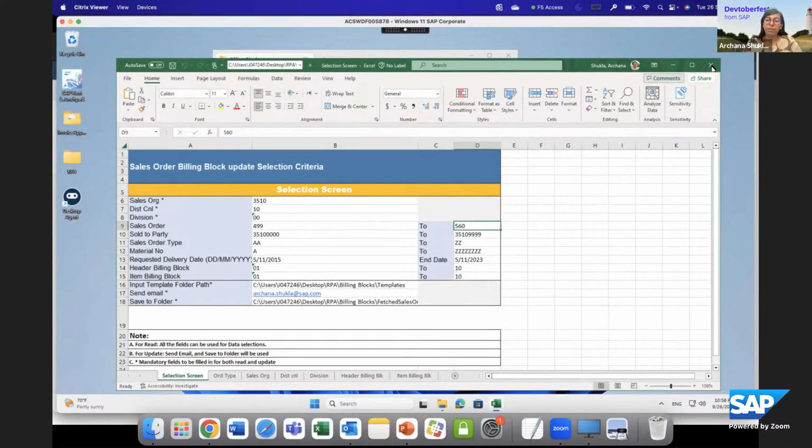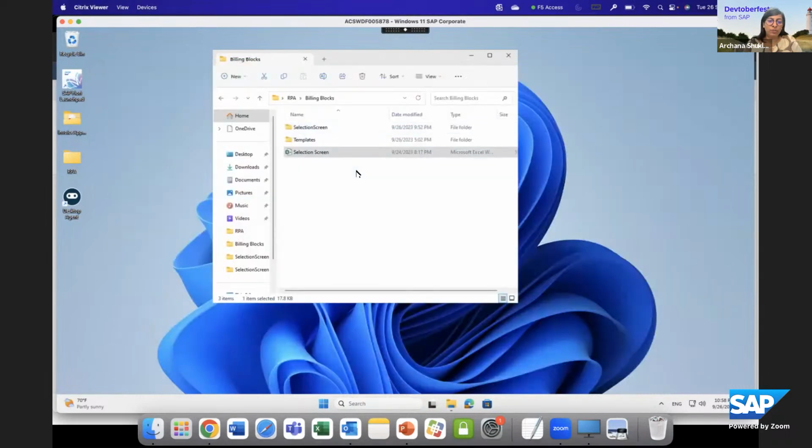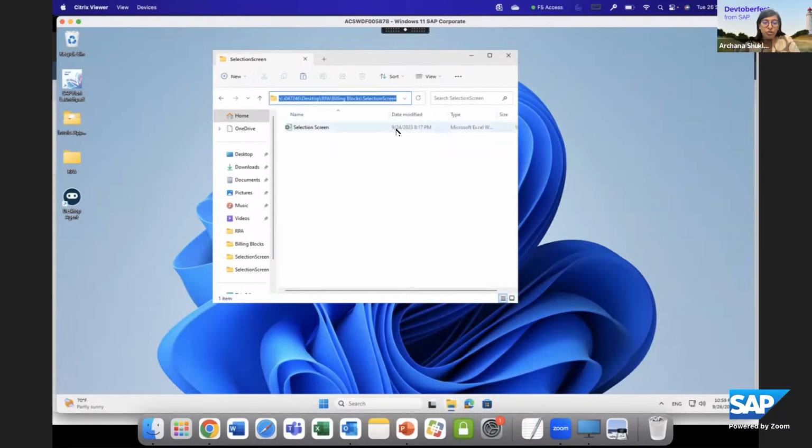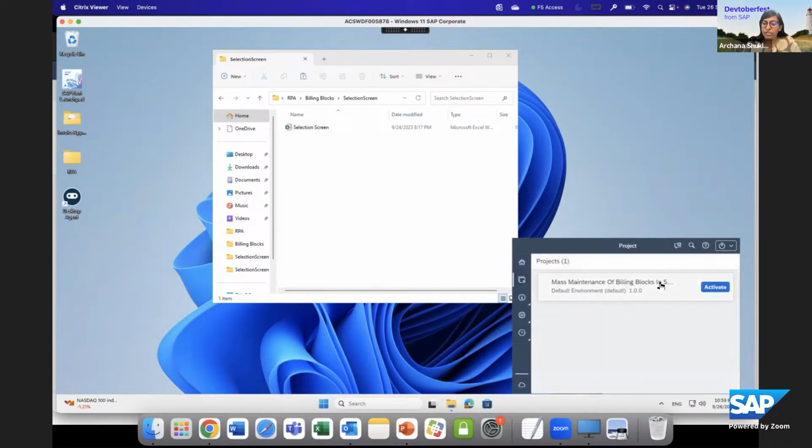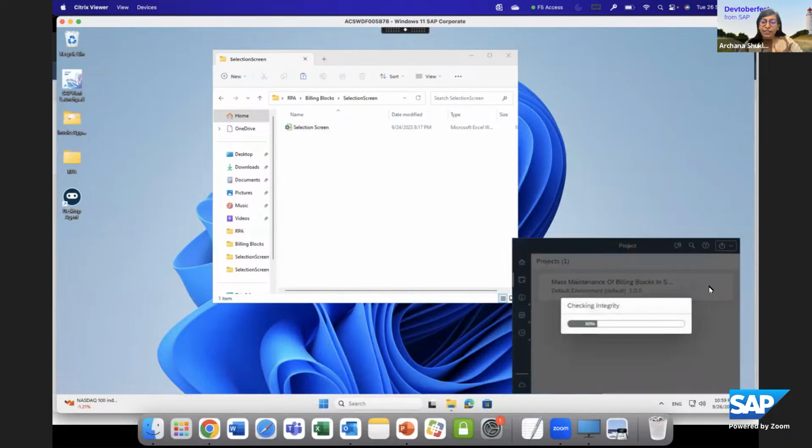Now what I'll do is copy this selection screen and put it into the selection screen folder. This is the folder from which the bot will pick up. Now I will run the bot. I've already put the bot into attended mode, and a trigger was already created for this bot. I'll just activate this.